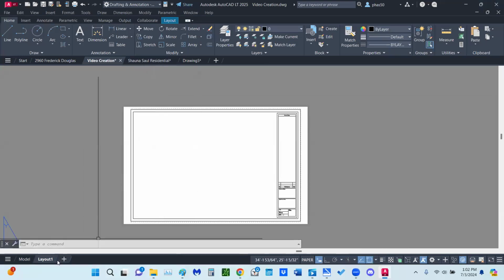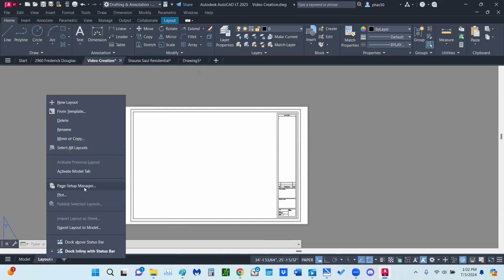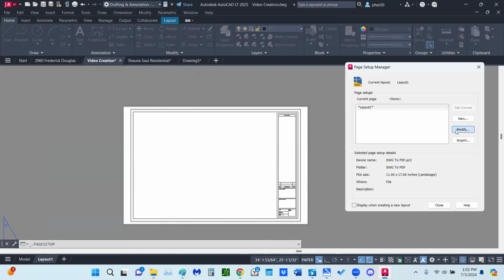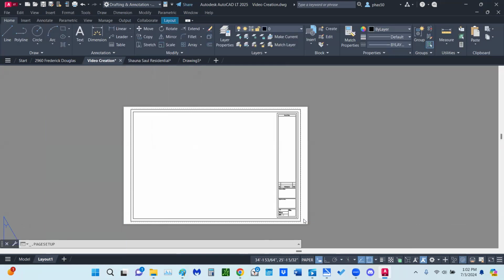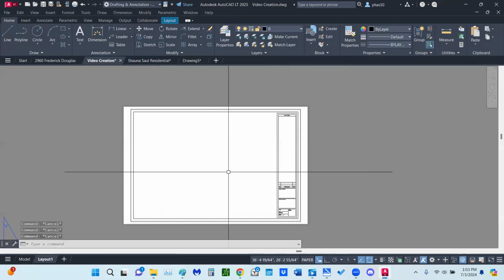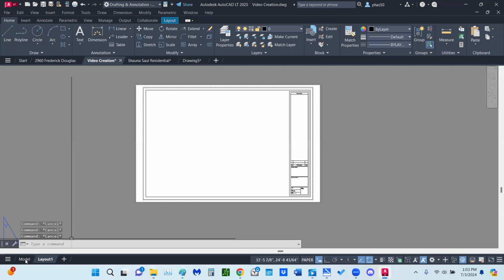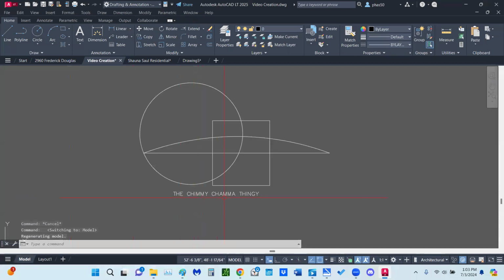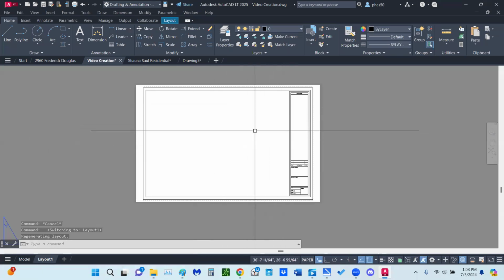So let's go and do a preview. Right click, page setup manager, modify, preview. Let's preview. This is what it would look like in your PDF when you create a PDF, right? So I'm going to get out of here. So now we have the chimichanga thingy, and we want it to show in our layout, right? We want it to show here.